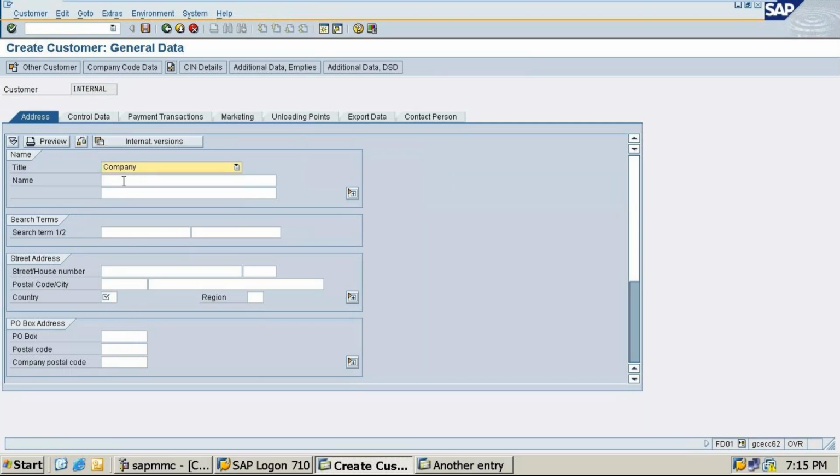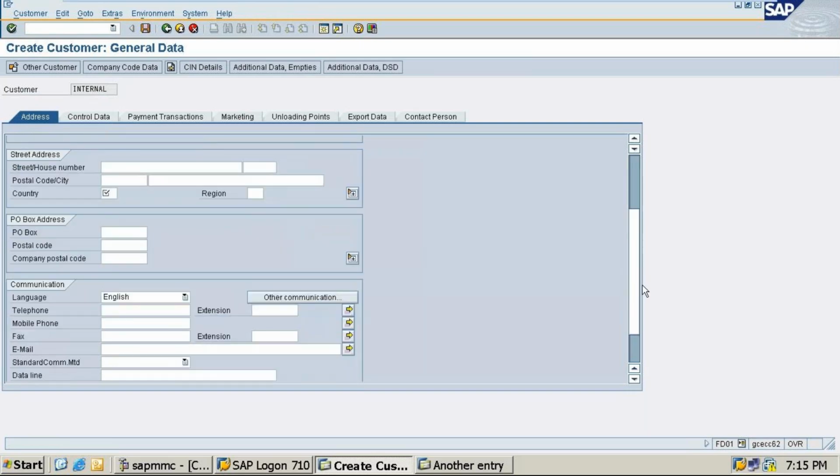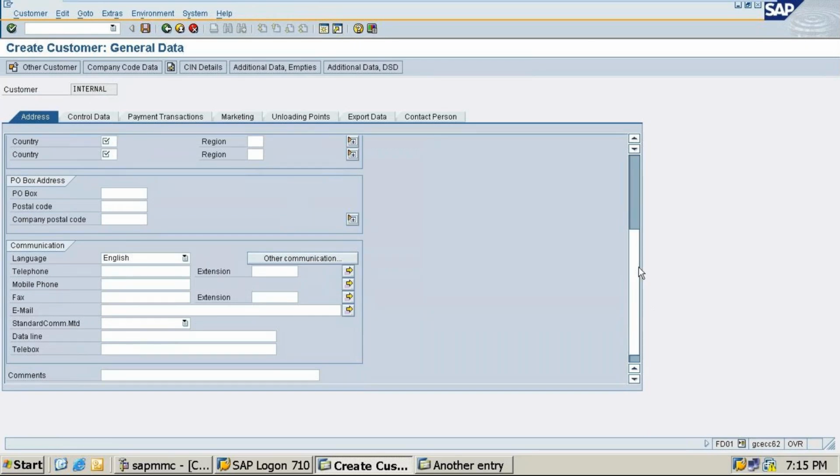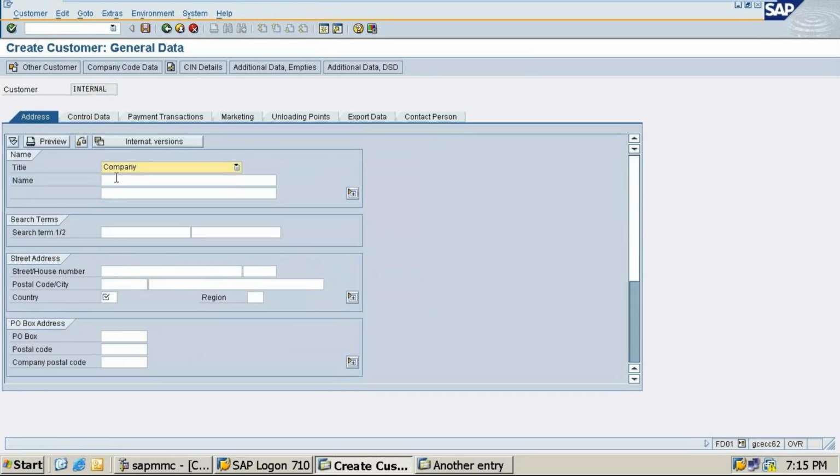Just select company and here you give the number. Okay, English is already selected. Nothing you have to change here. You only have to give name, postal code, city, country, region. Create this and click on company code data. I think you pressed enter this time, maybe for that. So do not press enter. Just fill the data and click on company code data.